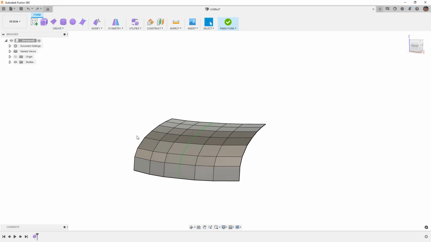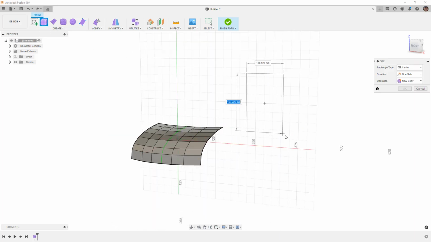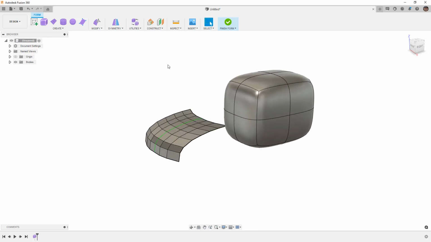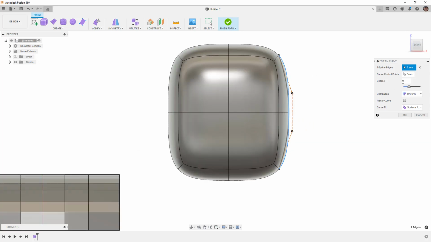So when does it make sense for us to use something like edit curve? Well, let's go ahead and make a simple example. I'm just going to create a box form. Let's go ahead and just increase its size a little bit. And now let's go to modify edit by curve. I'm going to select two edges. Now these two edges, you'll notice, go across the entire face here. We have a degree 3. I'm looking at a planar curve, and we're looking at surface points.